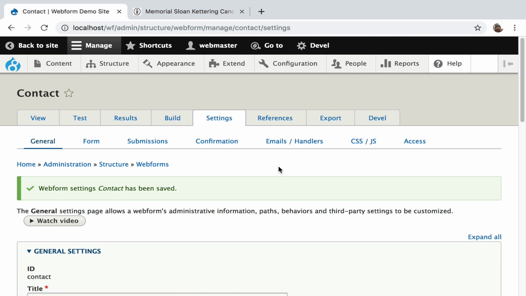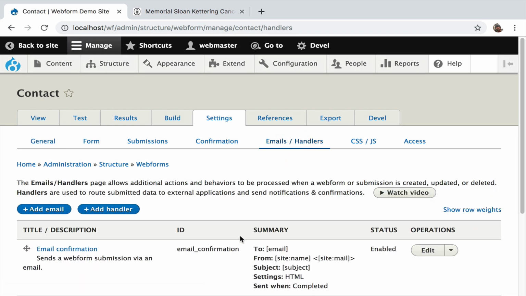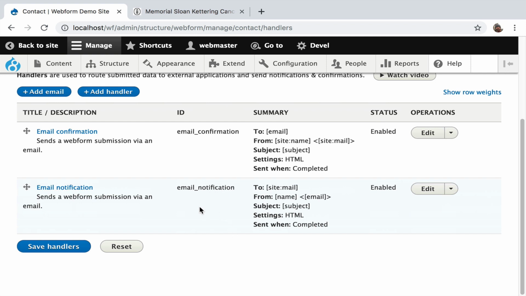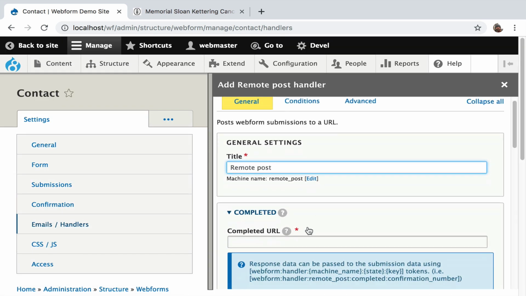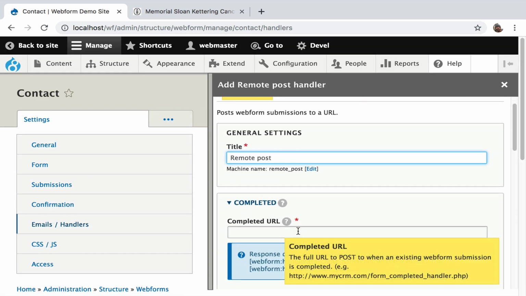Now for the remote posts and emails, those are considered handlers. They handle a submission. And we go over here, and we're going to see those two emails that were generated, and we're going to add a handler, remote post. I'm going to scroll down here. I'm going to grab this example URL.